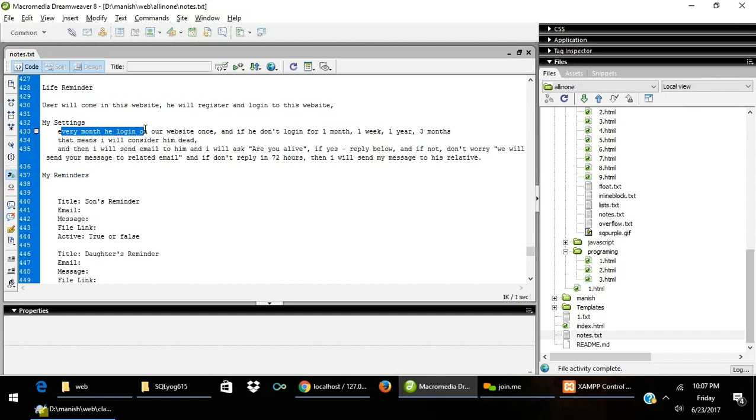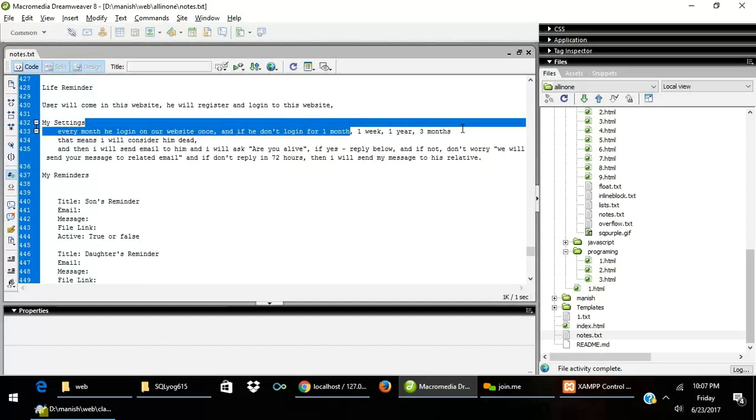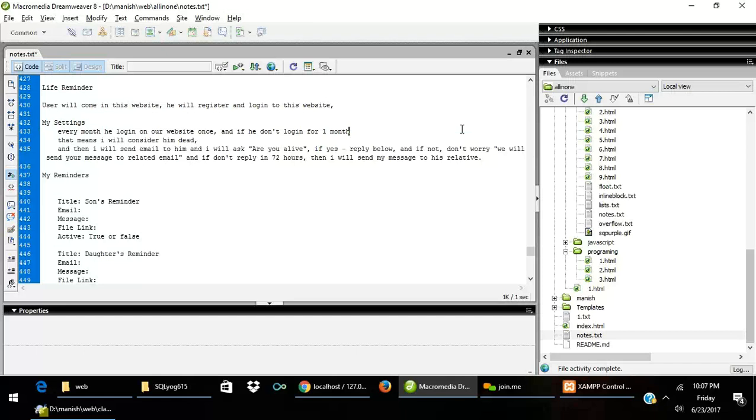We have to see whether the user logged in within a month or not. So this is the kind of setting he has to put. We have to know whether the user logged in within 1 month. Let's say we forcefully say if you don't log in within the 1 month, then we consider you as dead.